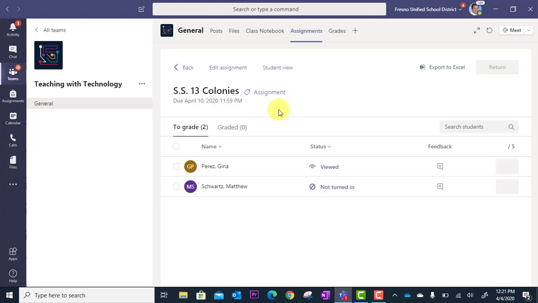And what I'm going to see here is my list of students in my class. Next to that is a status column. And this will show you viewed versus not turned in versus turned in. What viewed means is that the student has at least opened the document once where they're supposed to be doing their work, and they've at least viewed it. They may have even started writing their work. Not turned in means they haven't even opened the file at all and gone in and started it at all. Turned in obviously means that they have completed the assignment and they've turned it in to you.